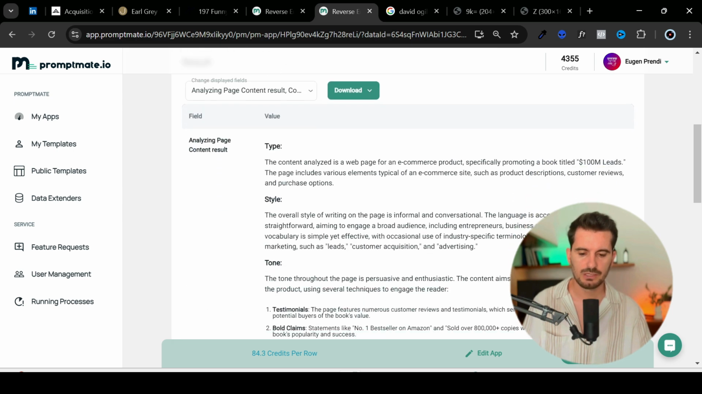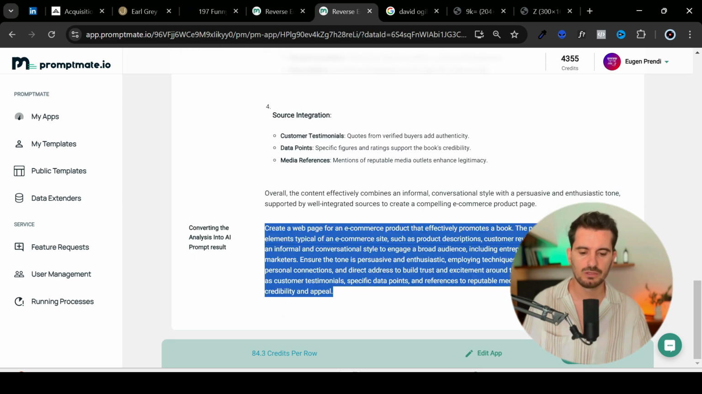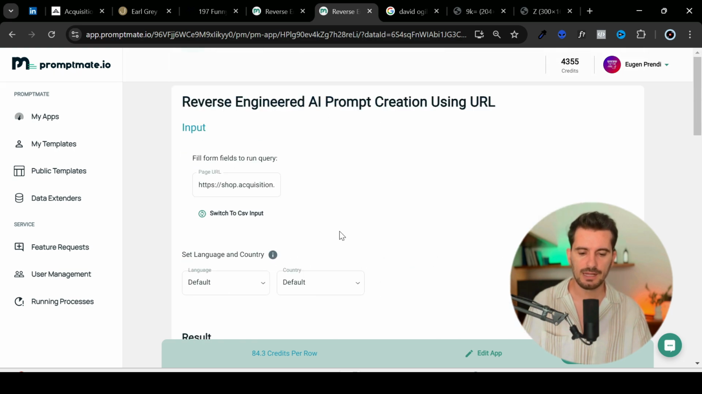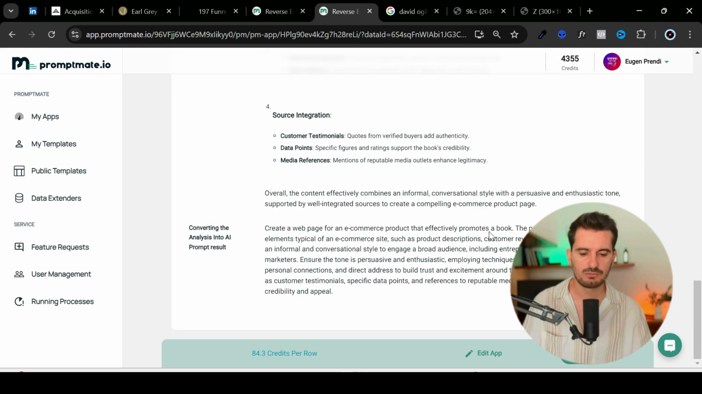Results almost ready. Here we are. And then you get the prompt. There you go. This is the prompt that you would need to use. So I will add the link to this template in the description below. All you have to do is just use your own URLs and click on run and get the results.